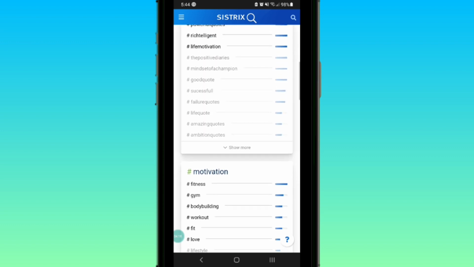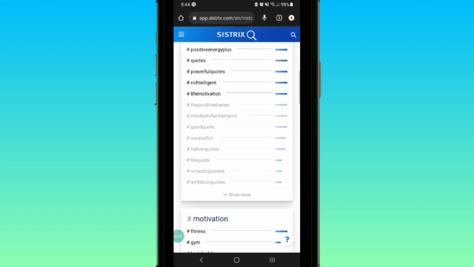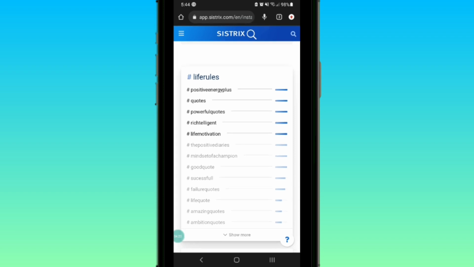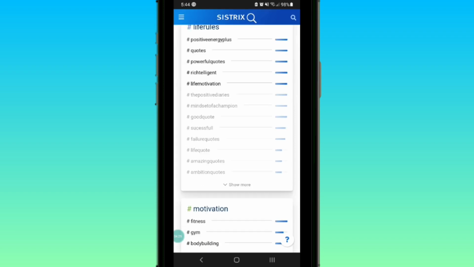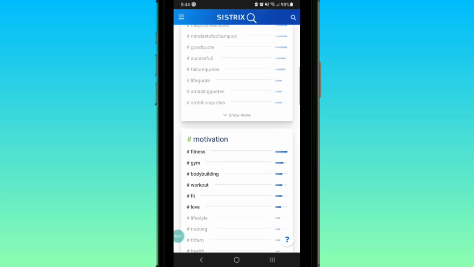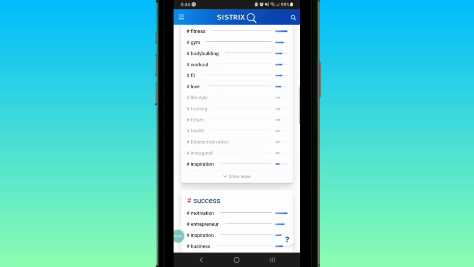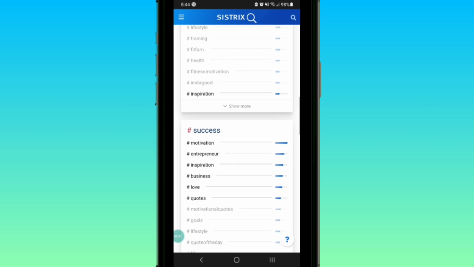Then I'm gonna further scroll down. Now, as you can see, it's generated me more hashtags related to my second hashtag. You have to simply copy these hashtags and use them on your post. So this is how you can use Instagram hashtag generator.